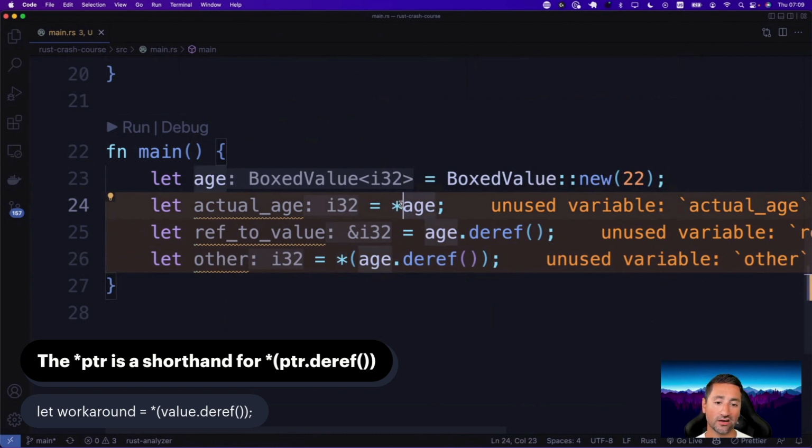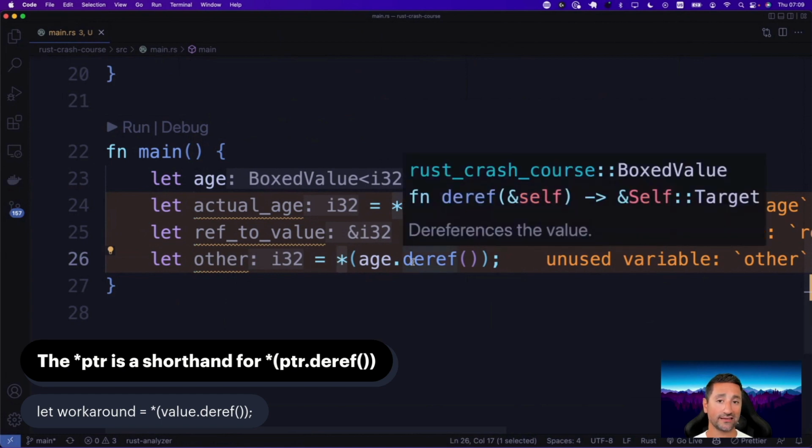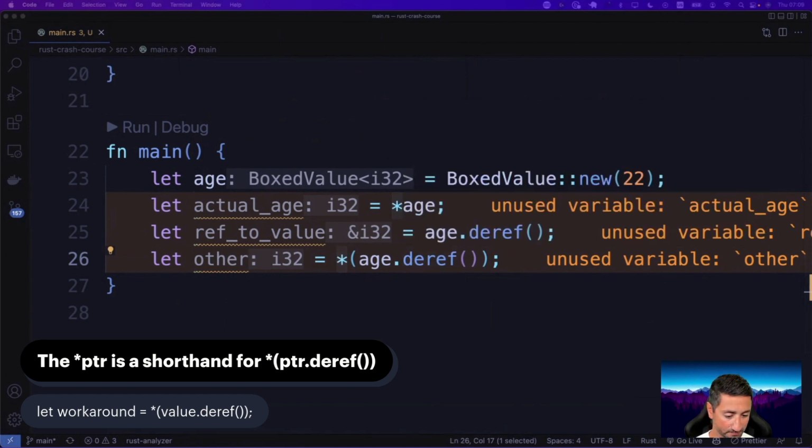So if you see the syntax of asterisk a box or a box value, something that conforms to the deref trait, you know that you're getting basically a shorthand. It is pretty much a shorthand for asterisk age deref, okay, or asterisk variable deref. So it's calling the deref function on that object and is pointing to that dereferenced value, okay?